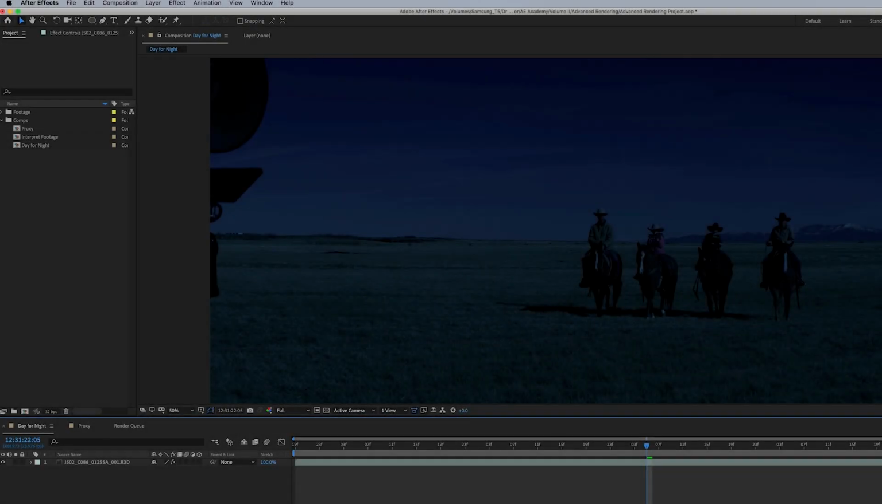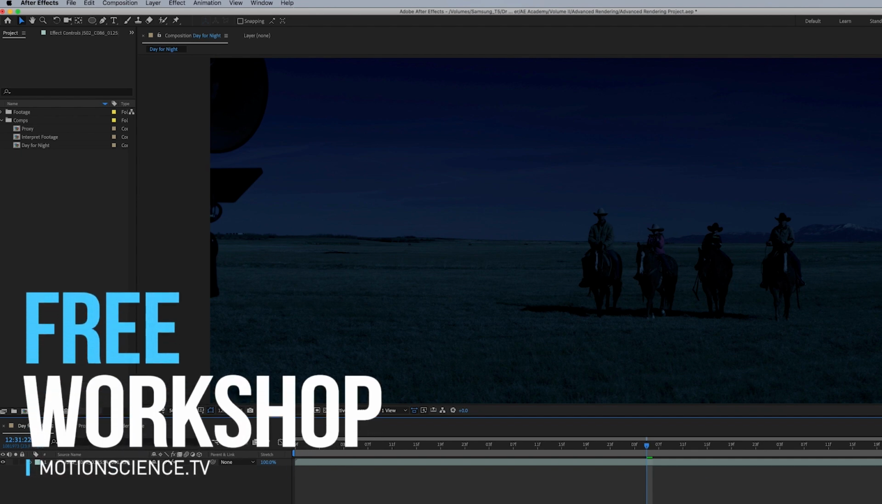So in this lesson, we're going to talk about Adobe Media Encoder, which you probably have if you have After Effects on your computer. If you don't have it installed, I do love it, and it's a very powerful program. So how do you use Adobe Media Encoder to render?